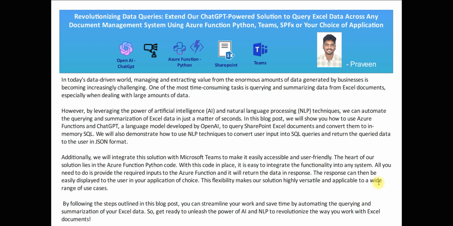The heart of our solution lies in the Azure Function Python code. With the Python code in place, it's easy to integrate the functionality into any system. All we need to do is provide the required inputs to the Azure function and it will return the data in response. The response can then be easily displayed to the user in the application of our choice.